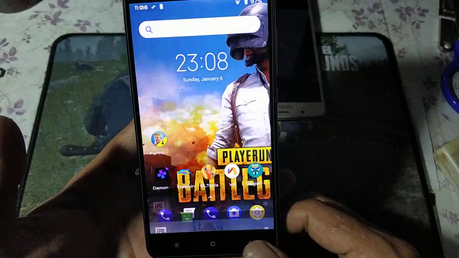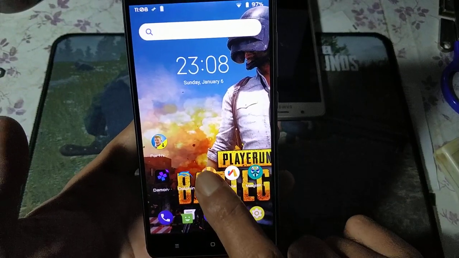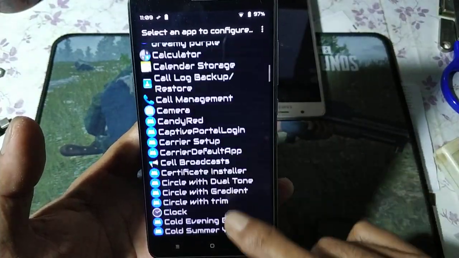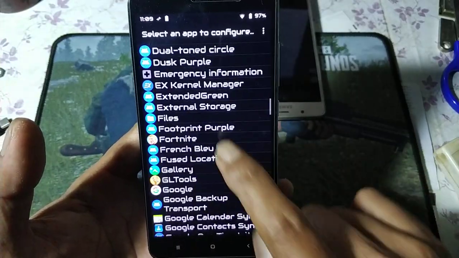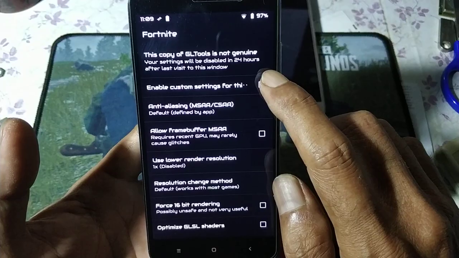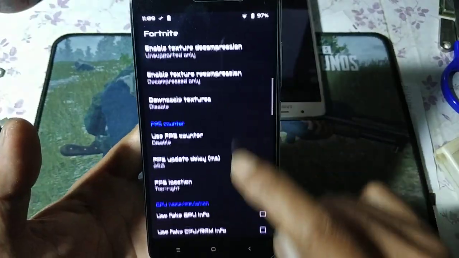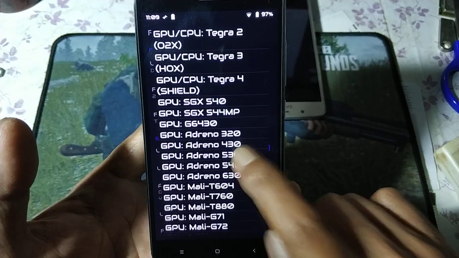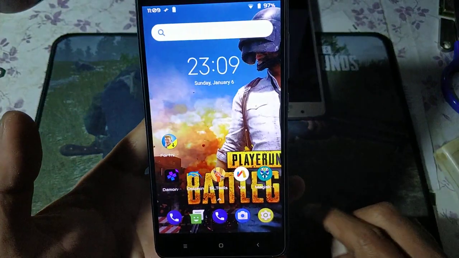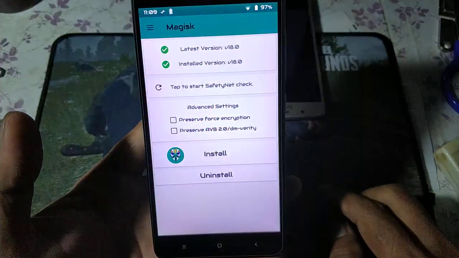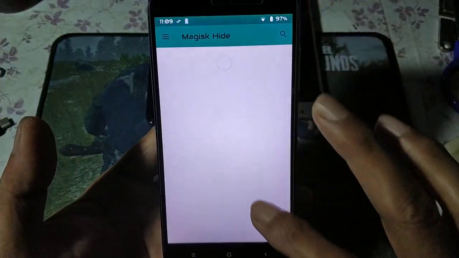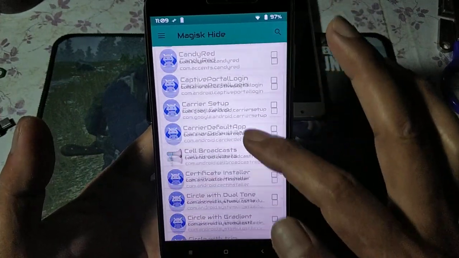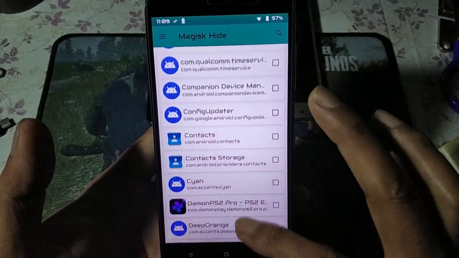Before we launch it, one more time, go to GL tool. This one, Fortnite installer, the Fortnite app. Use a template, Adreno 530. Okay, exit this app. Go to Magisk. Hide. Just now we hid the installer app. Now launch the app, Fortnite.